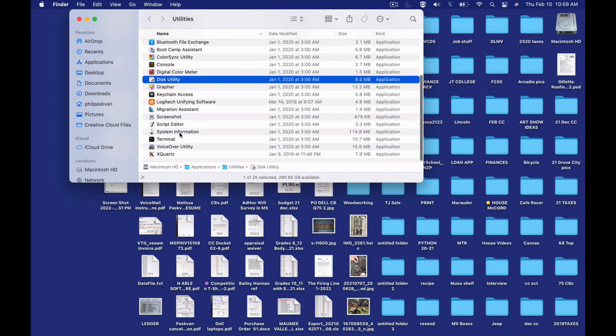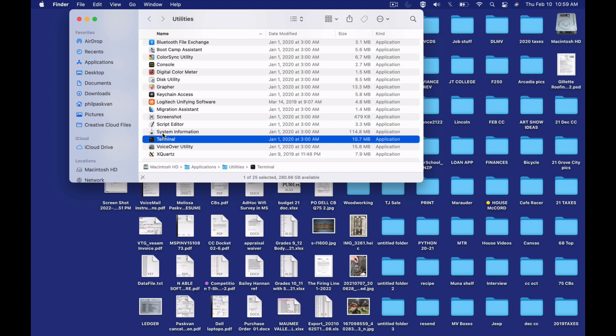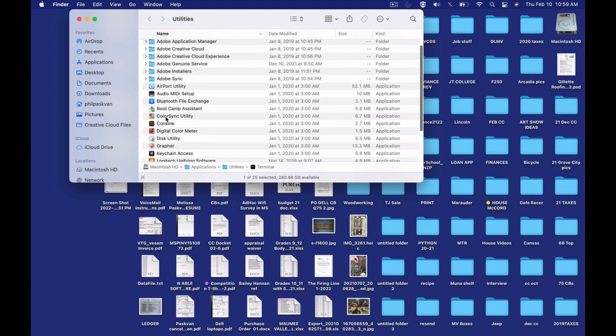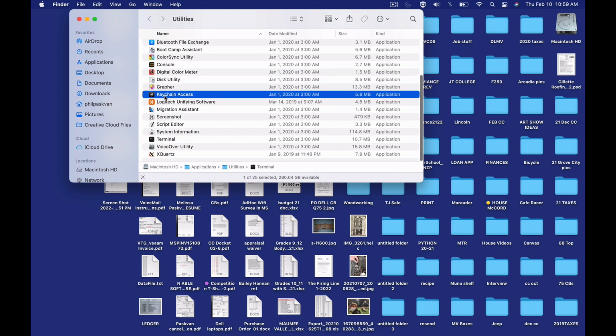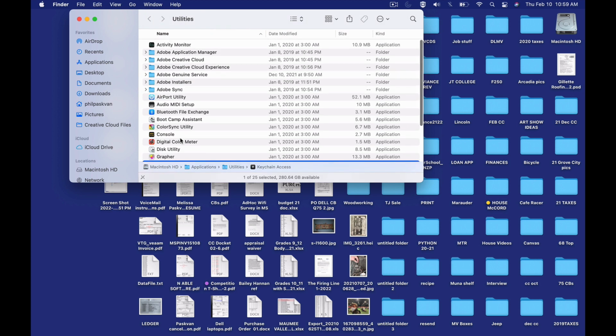Say you're the kind of person who does stuff in Terminal, where you're typing commands in, which you're not going to do anyway. But that's where you would find Terminal. These are things like migrating data from one Mac to another, which you can do in here. Keychain Access is all your passwords. So there are utilities in here. These are the underpinnings of the computer and how it works.